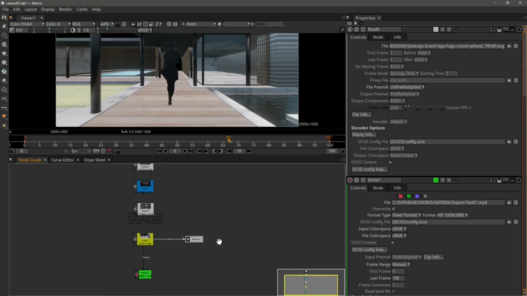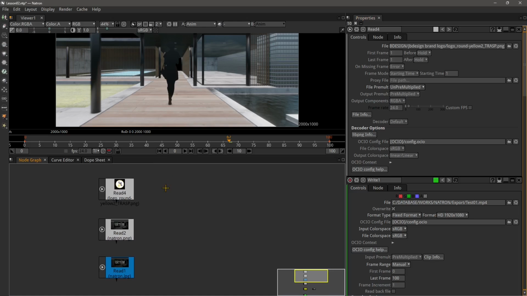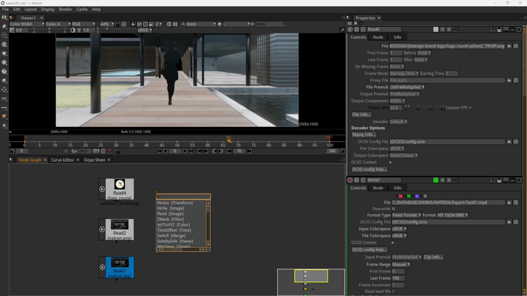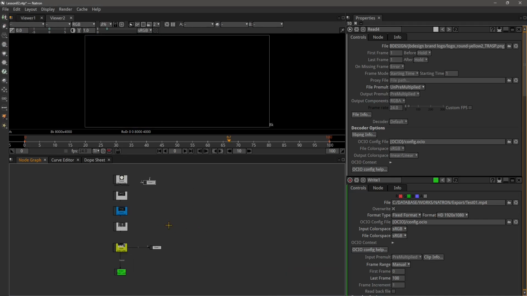Now I've done another read, so I have another input source. I have another thing that I can pass through the viewer. But right now the viewer is showing me that other sequence. But what if I want to see also this one here? If I go back again in the toolbar and right now I want to choose viewer, or another way is press tab and type viewer from here. This is a shortcut for any node you want to add. So you can see now we added another viewer.